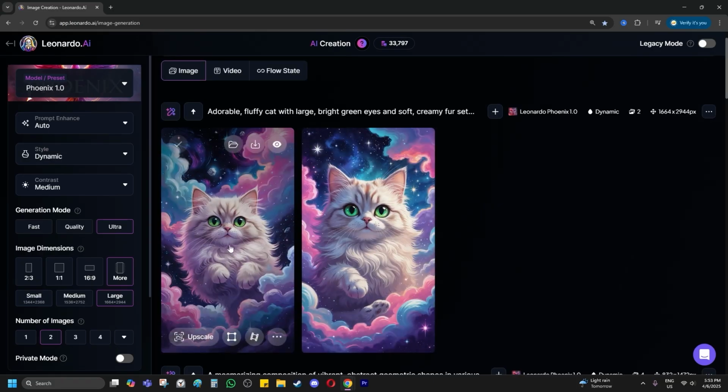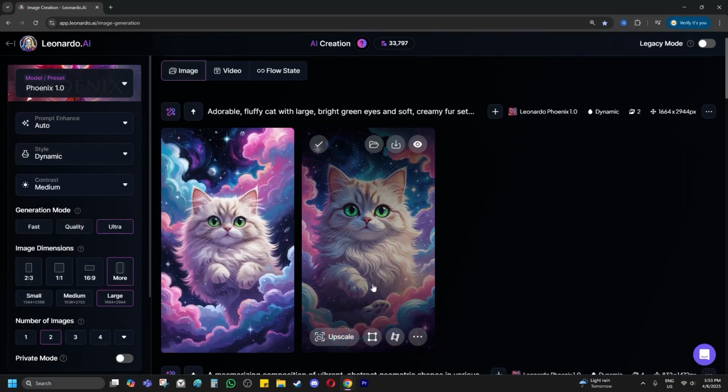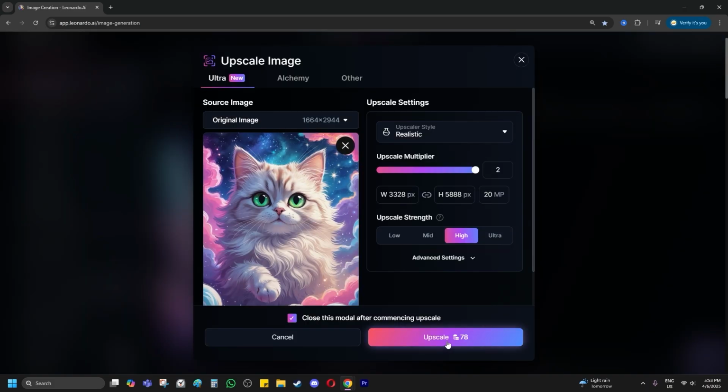And here you go, look how amazing it looks. Now the next step, you click over here, upscale, and then you upscale the image for high resolution. I'm not gonna do that. I do not want to spend the tokens.